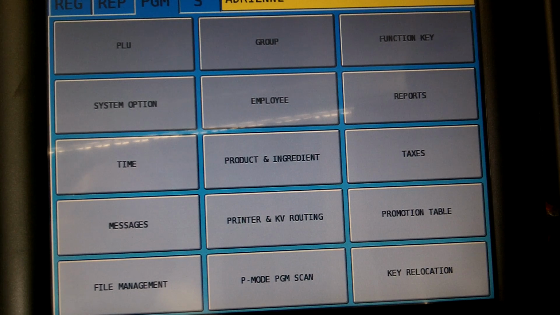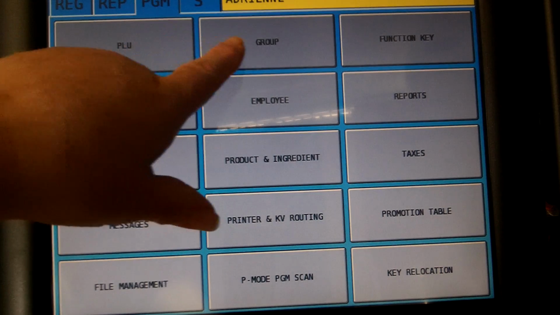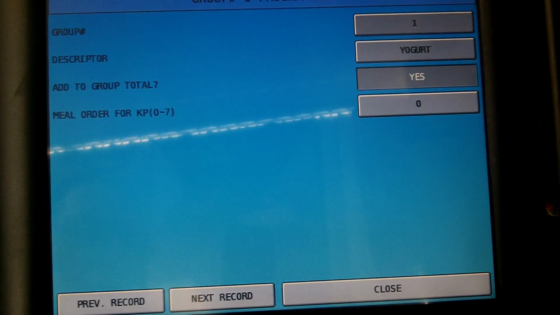I would like to show you on a SamForce SPS 2000 how you would program your different items, your PLUs, in for retail application. So I'm in program mode, my program tab, and I'm going to go to group first. I have 99 groups that I can program with a name.